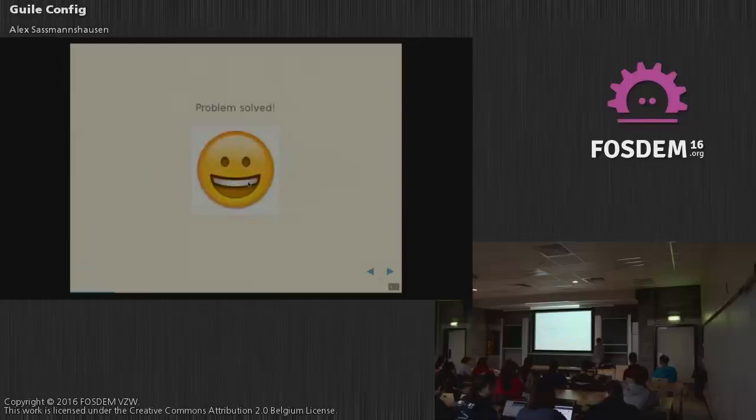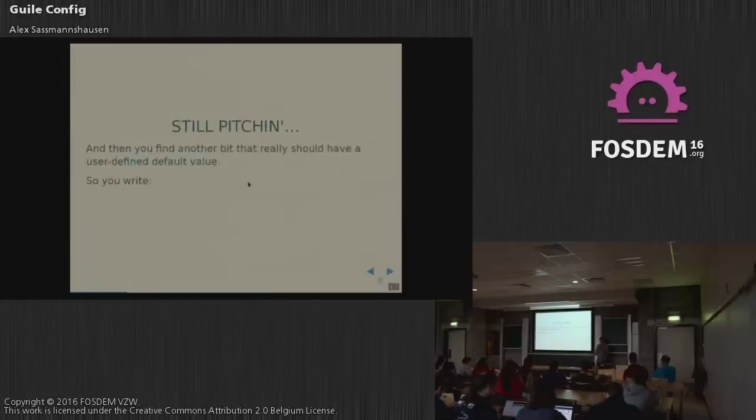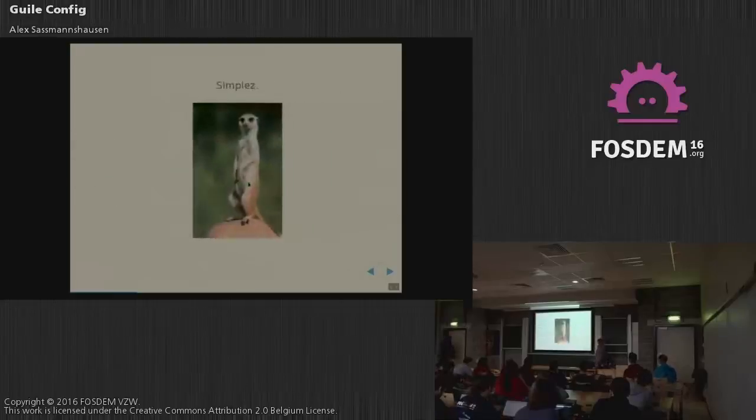Yay, problem solved. But then you find that there's another bit in your program that should really have a user-defined default value. So you can use an environment variable, or you can use a configuration file. In this case, we just write a config file reader. We have a configuration file somewhere, we read it, we parse it, and we use that as a default value. Wonderful. Then the user doesn't have to specify it on the command line every single time they run it. Yay, simple.